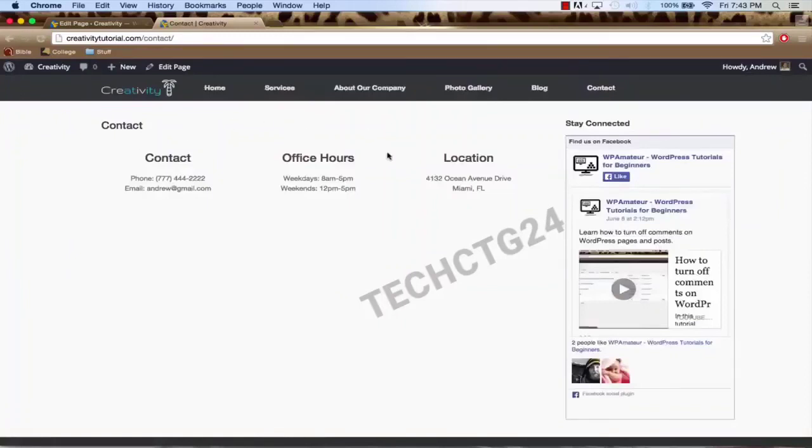As you can see, we have two things that might not look right. We have this Facebook like box, which we don't want here because it's ruining our contact page. And we also have contact and contact. So what we're going to do is we're going to remove this and this right here.